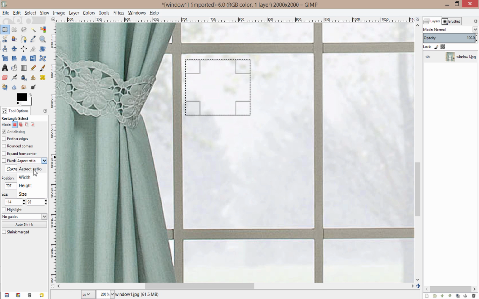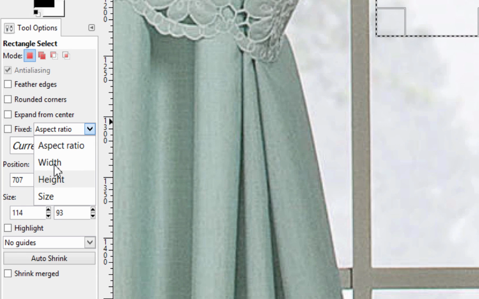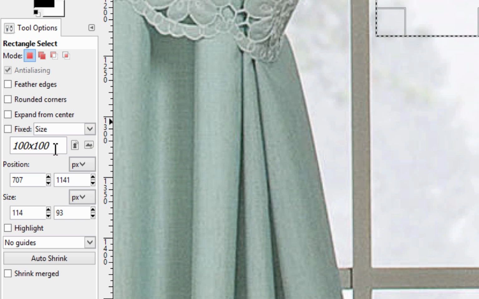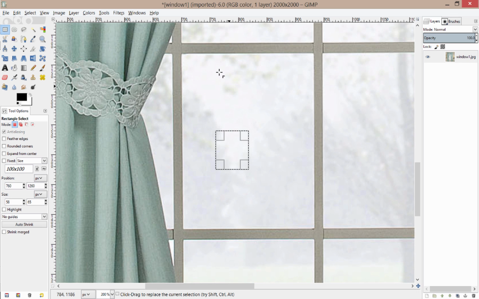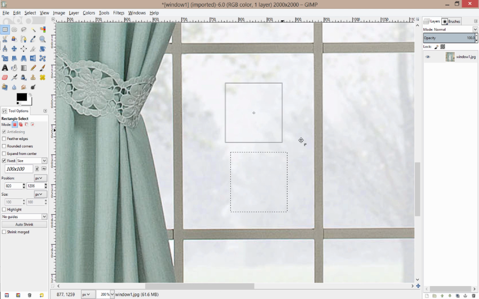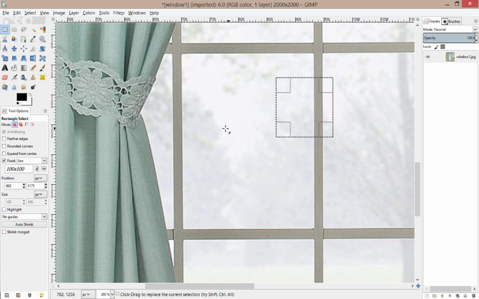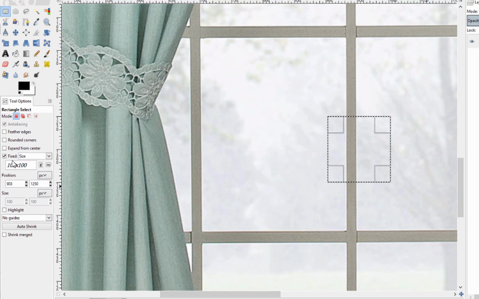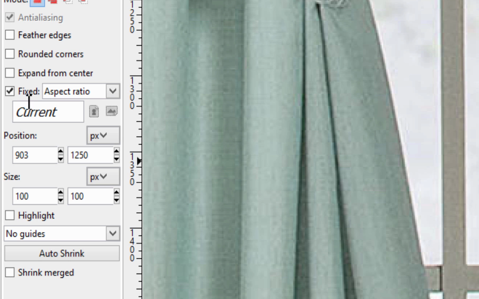Now you can also change this from aspect ratio to specific things. Let's say you need a 100 by 100 selection in multiple areas. Well, sorry, I got to select it first. Okay, no matter what I select, it's always going to be a perfect 100 by 100 pixel selection. And that's all that is. I'm going to go back to the default and turn it off.